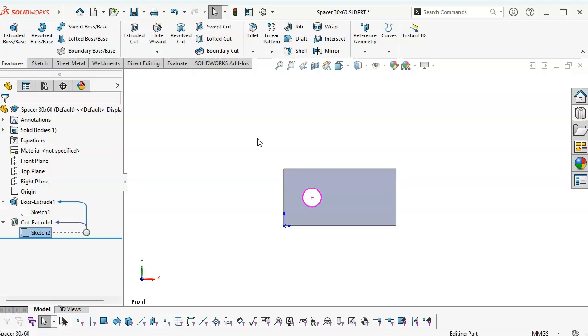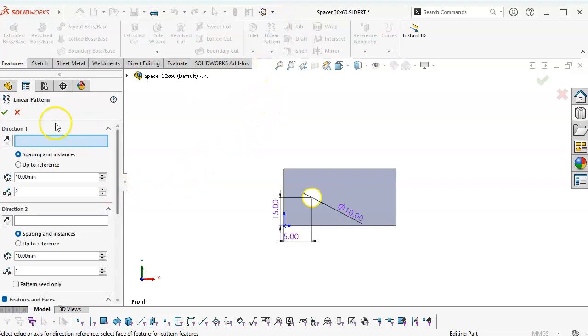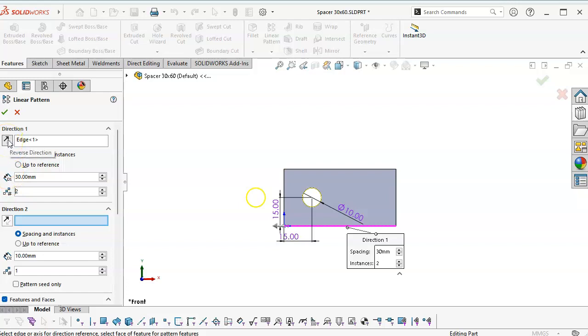I want to change these numbers as easily as possible, and that comes back to, in this case, I'm going to use a linear pattern with the feature, and direction 1 will be along that edge, and it is going to stay with 30. We have 45. Now that went the wrong way, so anywhere I want to reverse it, we're not going to really see negative numbers, but we're going to have these toggles to reverse the direction.